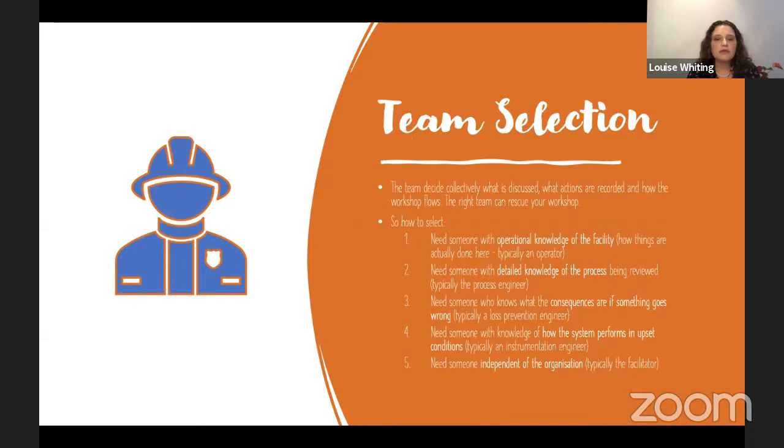And then we need someone who's independent of the organization. I know that there are times when there are significant financial, political, and other pressures on a specific team delivering a project, right? You want your HAZOP to be free of those pressures so that you can actually identify the hazards and put the right controls in place. So you need somebody independent of the organization.